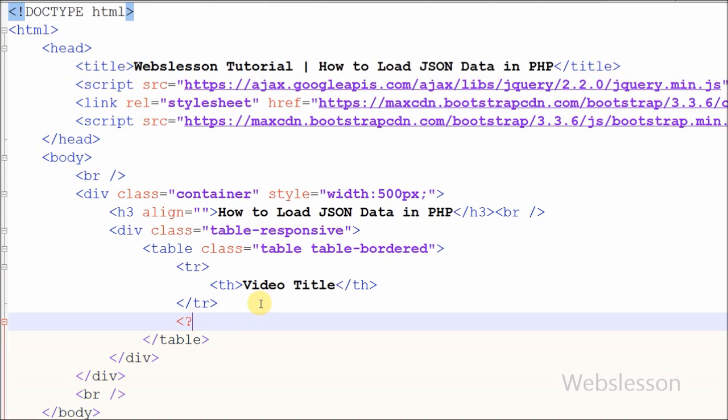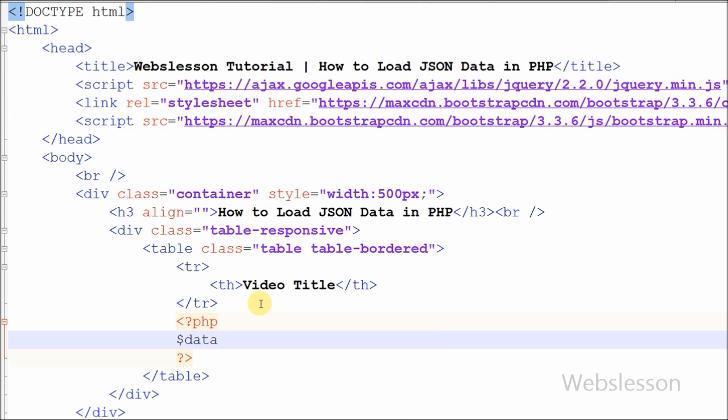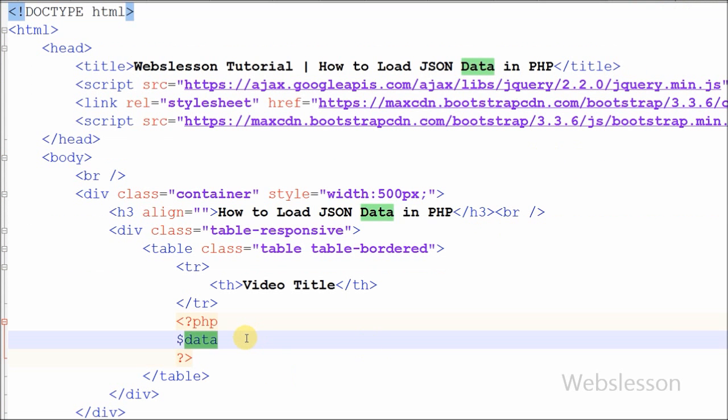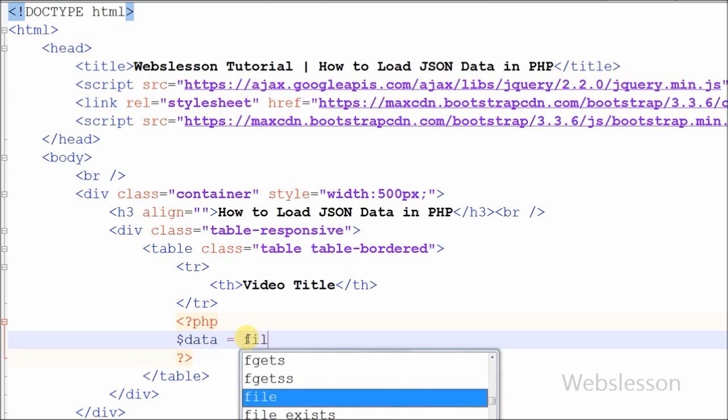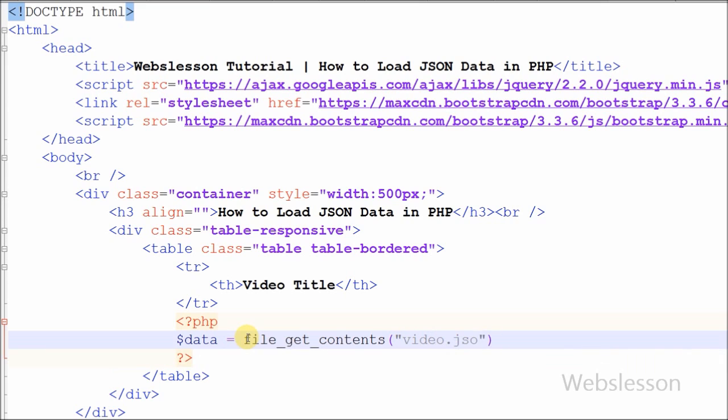Now friends, I have moved to PHP code. In PHP code, first I have written the open and close PHP tags. Between these tags I have defined one variable, $data. In this variable I will store the JSON file data in string format with the help of the file_get_contents function. So I have written $data is equal to the file_get_contents function with the parameter JSON file name, which I have saved into my working folder. This function will read the entire data file and get the data into string format. So with the help of this function we can get JSON data into string format and store it into the data variable.